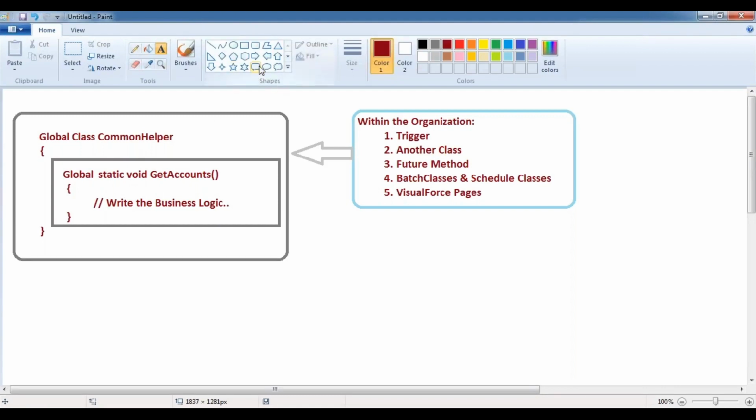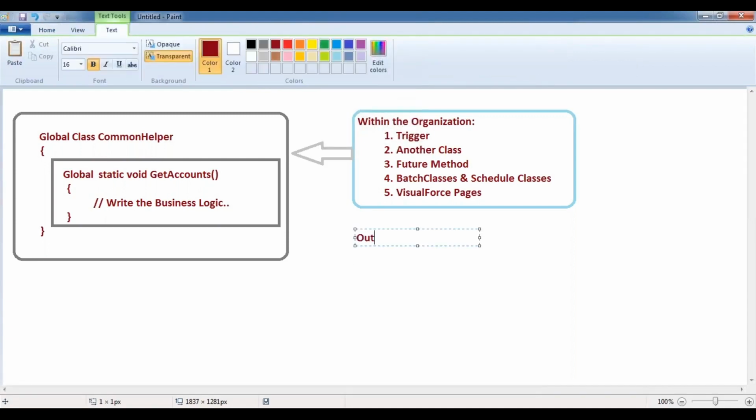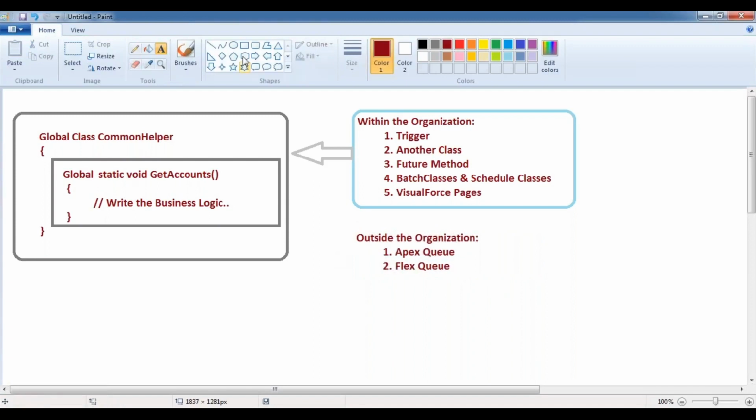So what does outside of the organization mean? Let me explain. Outside of the organization means from the Apex class and from the Flex class. These are the two places available. Whenever we define a class or a method as global, the global members can be accessible within the organization and from outside of the organization also.